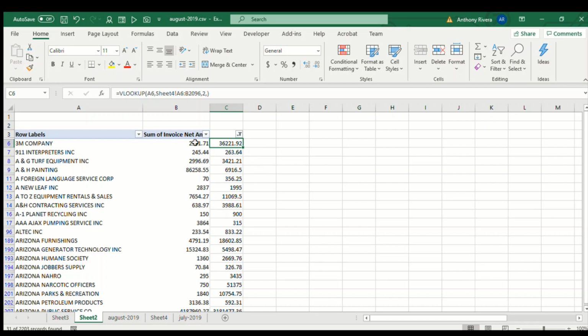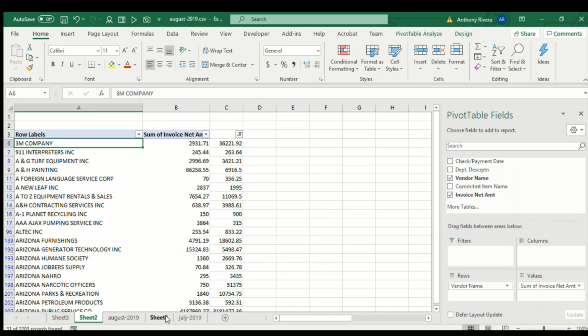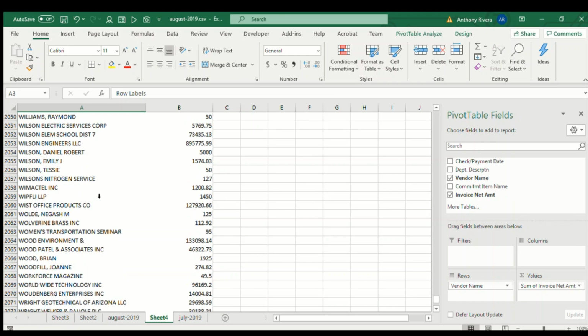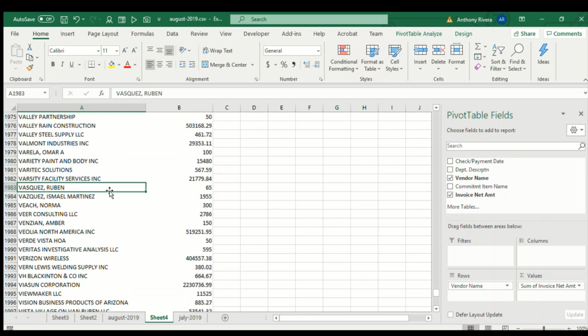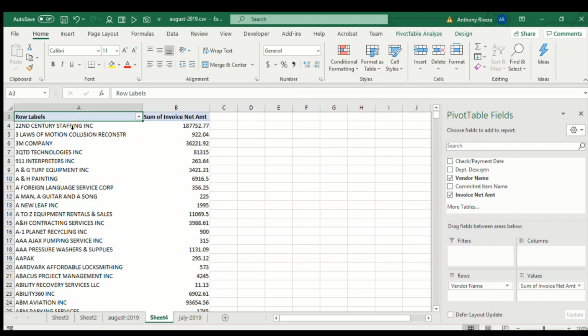So now I can start looking for discrepancies. Why is the billing so low for August compared to July? And we can go into that now. The thing with the VLOOKUPs is you just have to make sure that whatever value you're looking up, the data set that you're looking in has your lookup value in the leftmost column. So that's the big thing about VLOOKUPs.